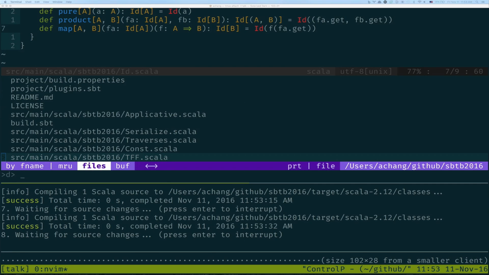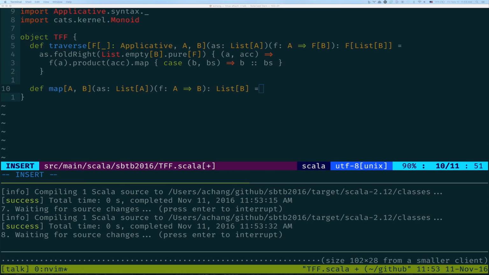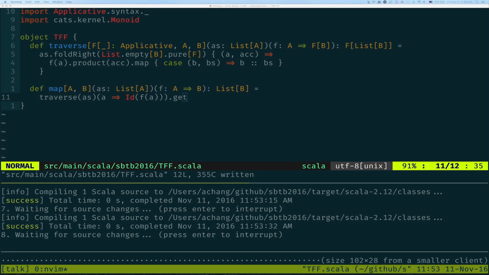If we go back to that file, I can now say, I'm going to traverse over this list. And for each A, I'm going to apply F to it. But traverse wants an F of B in the end, right? So we need to pick some F to give it. So we're going to say, well, I'll just give you the identity. And at this point, traverse has given us an F of list of B, where F is identity. So now I have an identity of a list of B. I'm just going to get the list of B back out. All right, cool. So we've implemented map in terms of traverse.